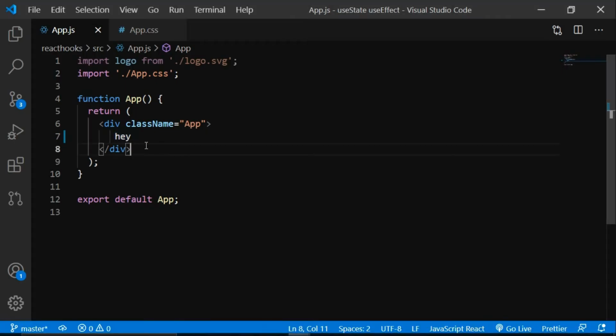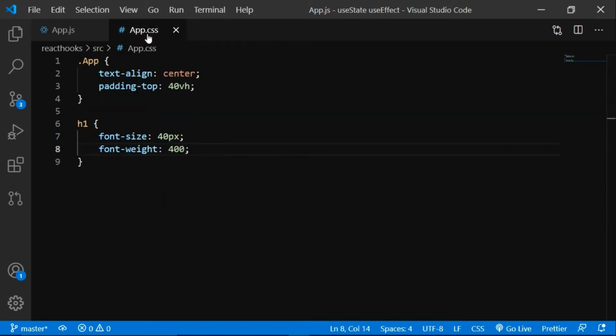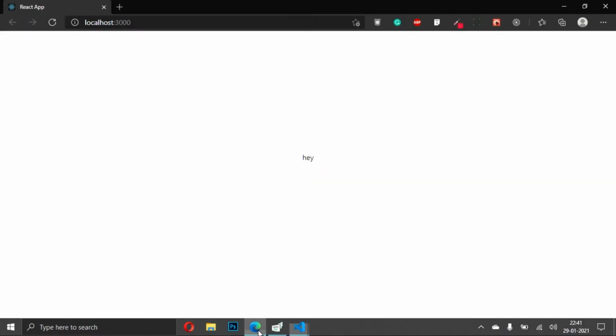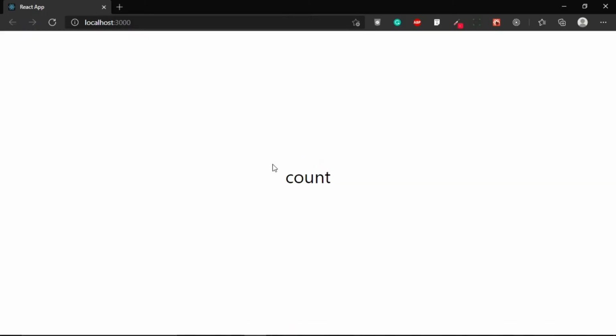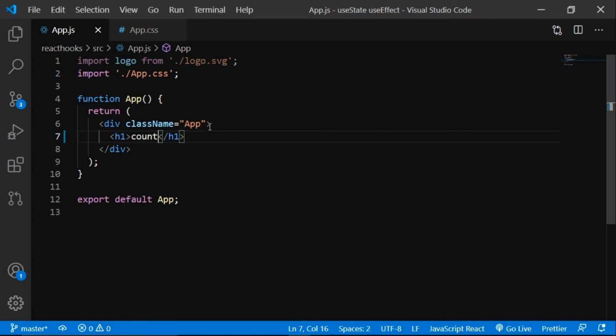So let's go here, and firstly let's delete this hey here, and I'm simply gonna write h1 here, and the text we're gonna display is, let's keep it count. And I've already added some CSS properties here, that is font size is 40 pixels and font weight is 400. So when you go here, you will get this kind of bold text. So let's go to our Visual Studio Code again, and this one is h1, right?